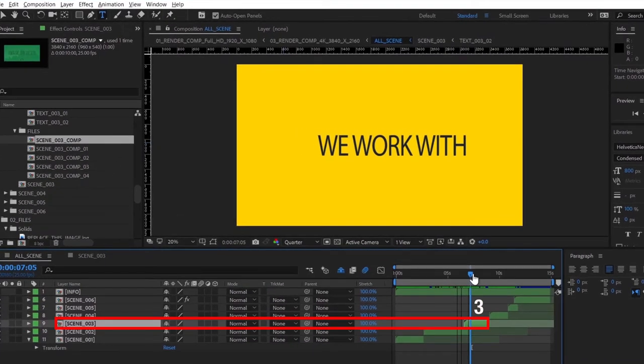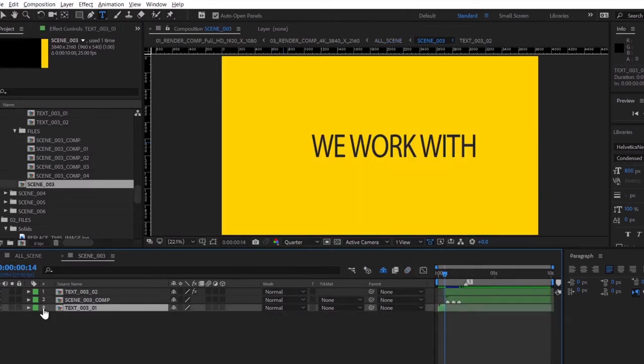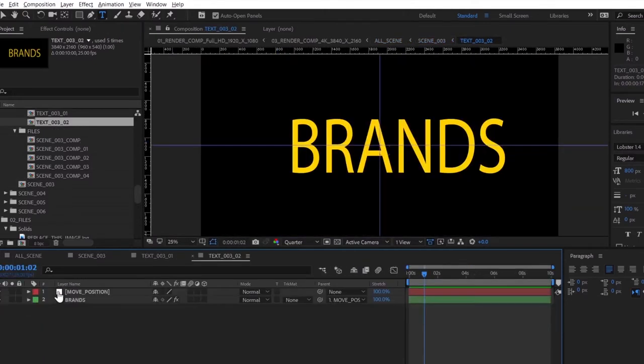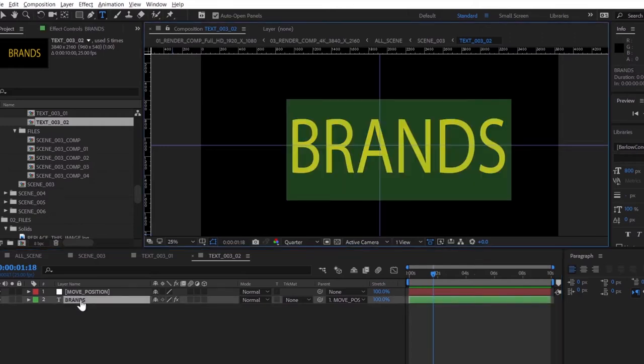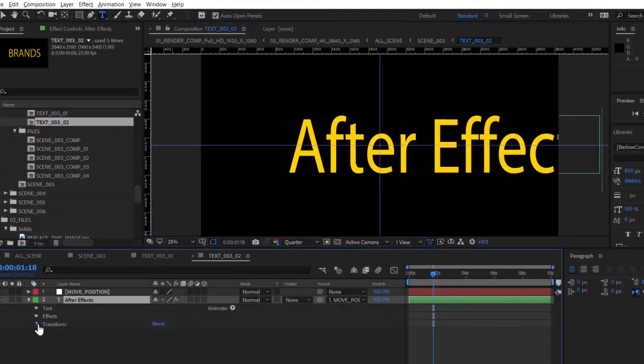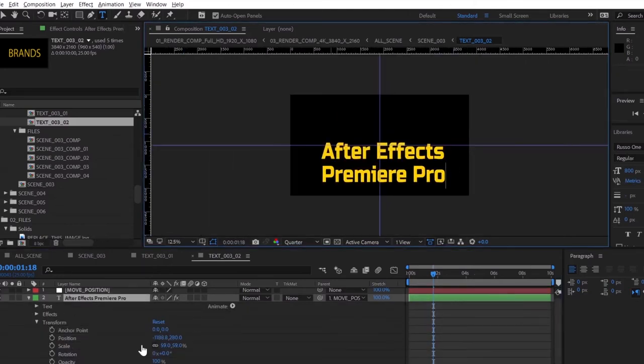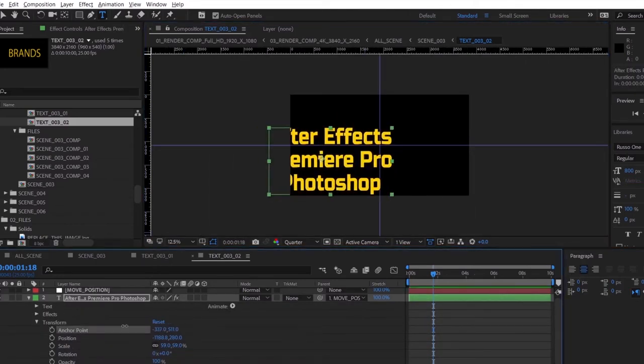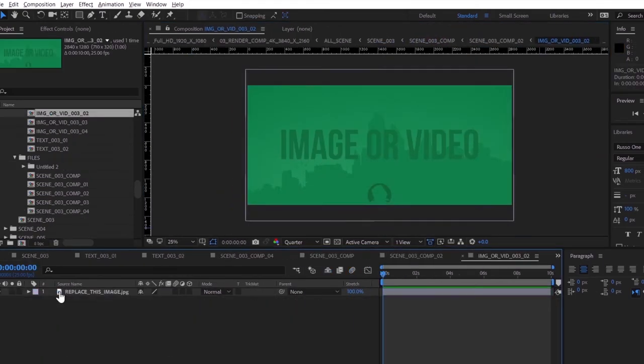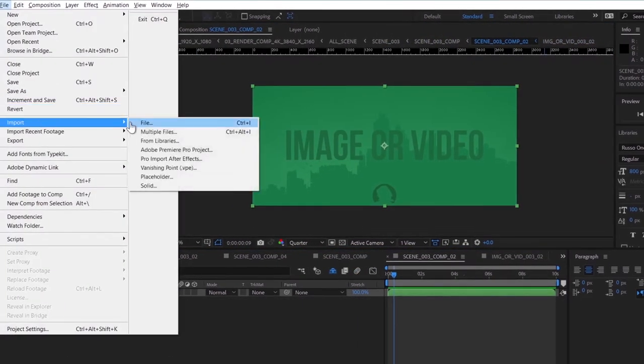Okay, let's proceed to module number 3 or scene 3. Double click ko lang. Meron siyang 2 text in 1 scene. Yung brand text, i-replace ko ng After Effects, Premiere Pro, and Photoshop. Para sa image, mag-import ako ng images.